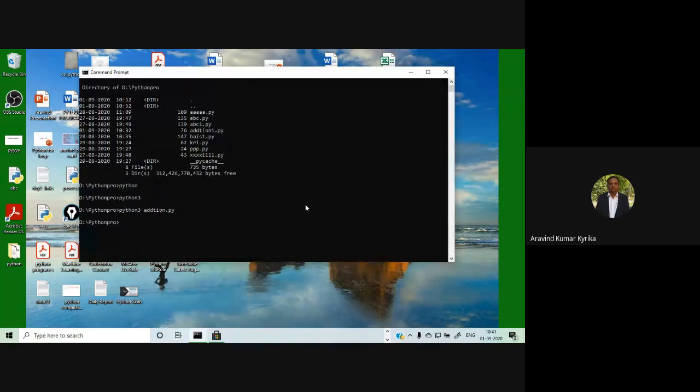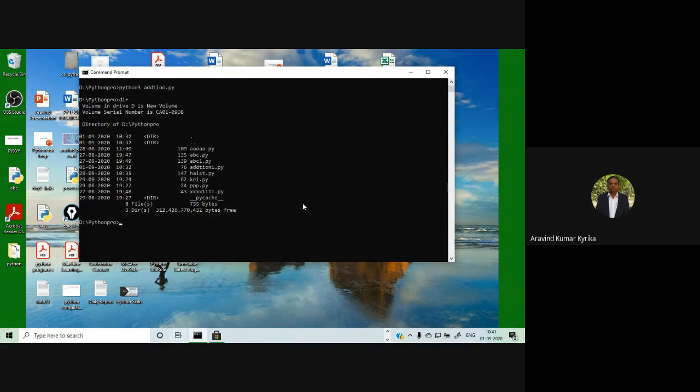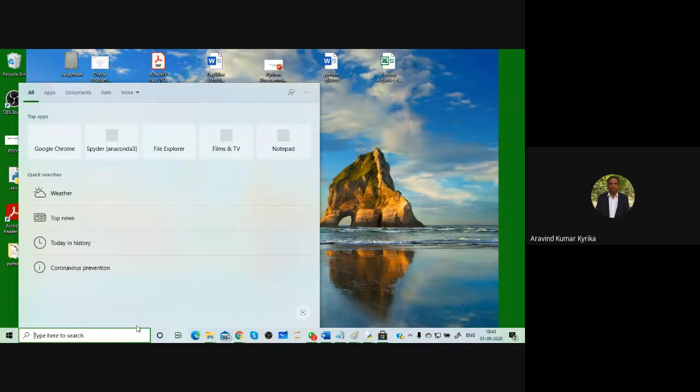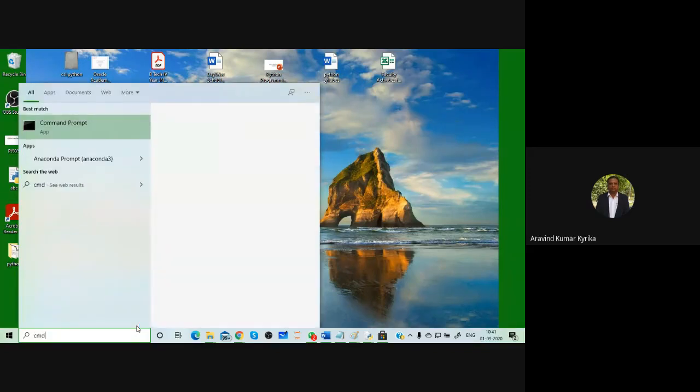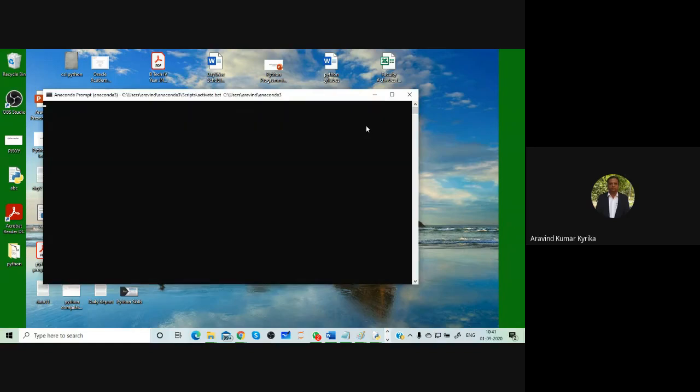Dear students, please learn this. This is called command prompt. Whatever commands you type here are called command line commands. See how you will get it. If you type CMD here, you will get the command prompt. Or you can open this Anaconda prompt also, no issue. So directly you can open this Anaconda prompt.